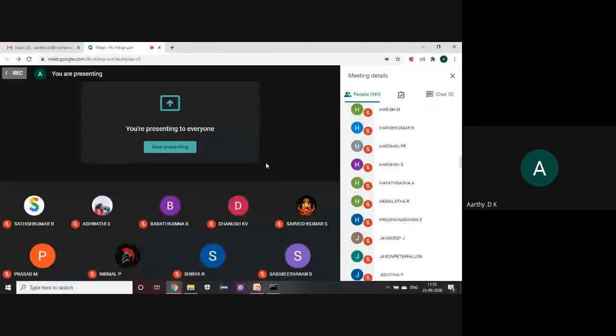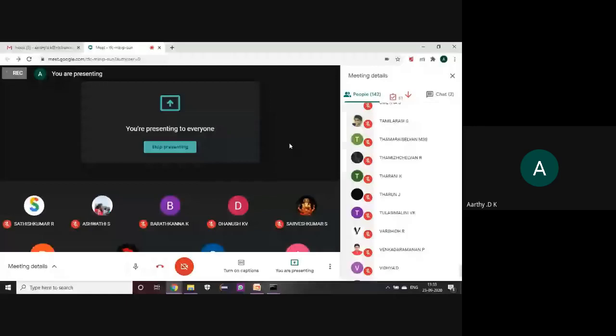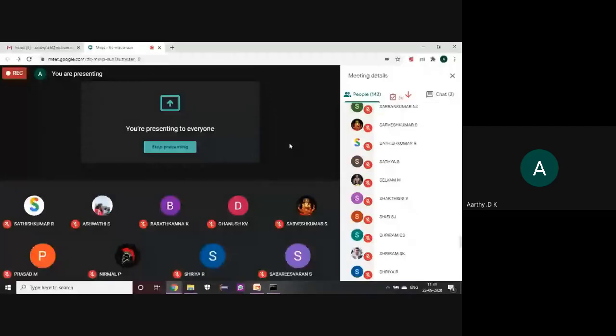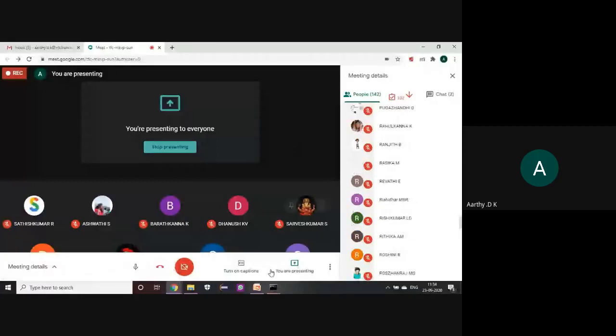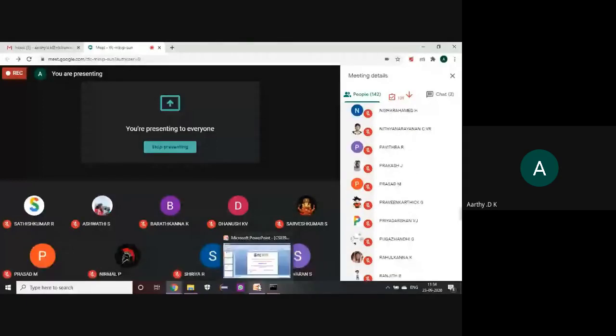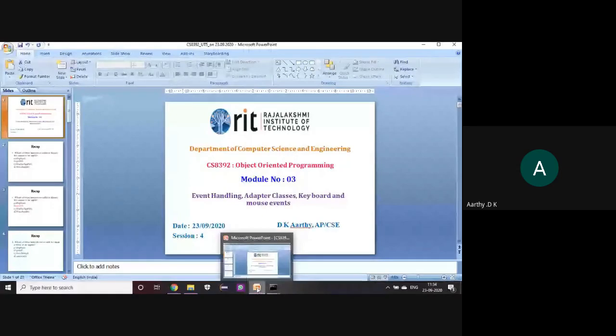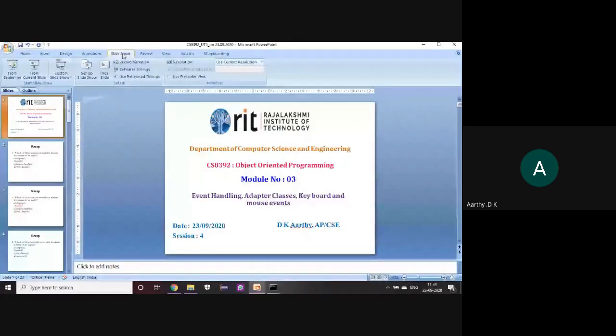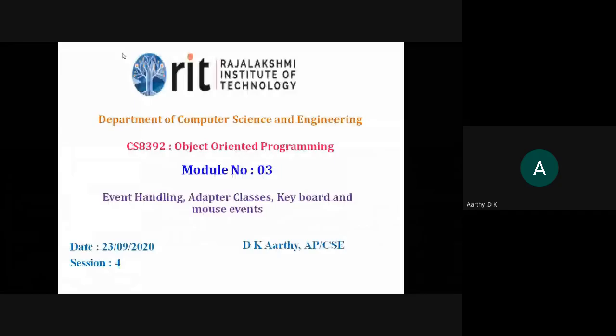About how to handle events. Events in the sense of how, when you press a button or any key, some kind of action takes place, right? If I'm just pressing on this PowerPoint presentation, then it just works. If I click on some buttons, it is working, right? So how are these handled by Java? That is what we are going to look at today. How the events are handled.